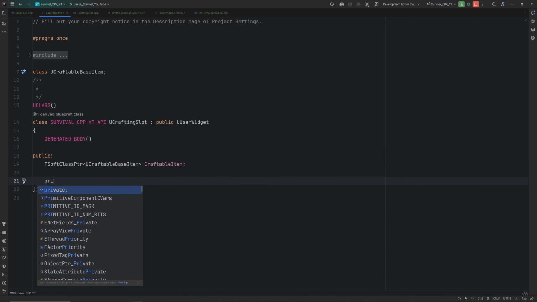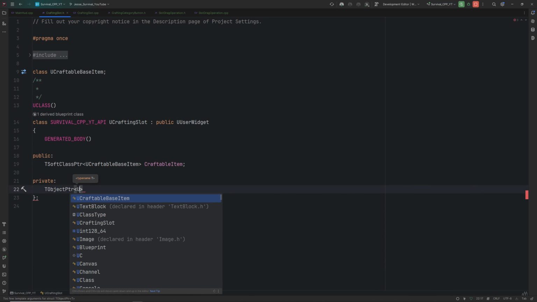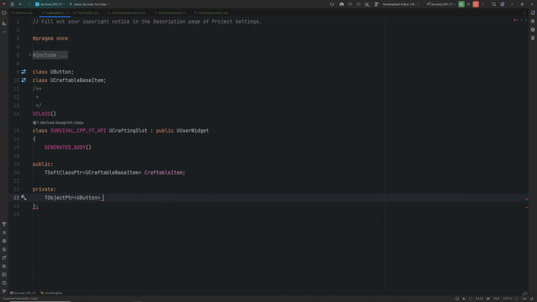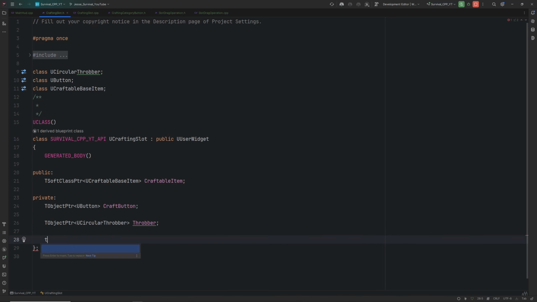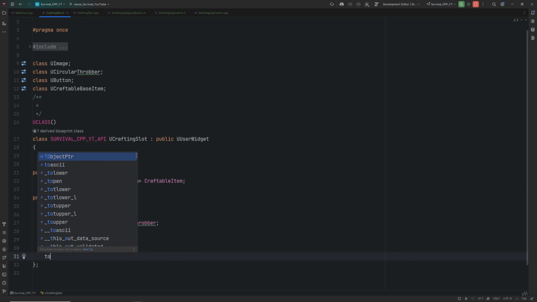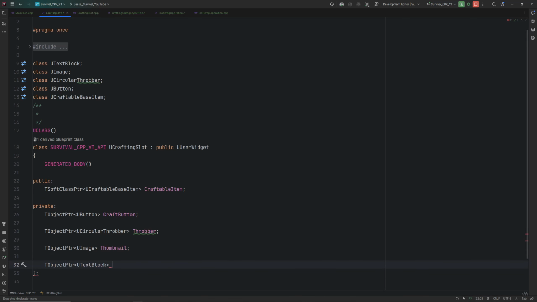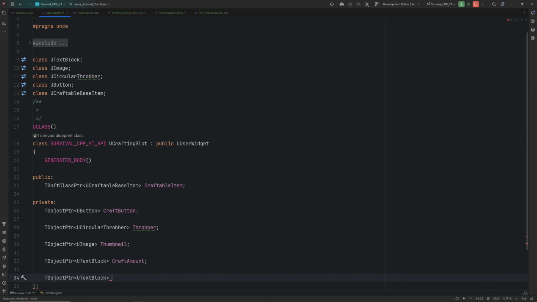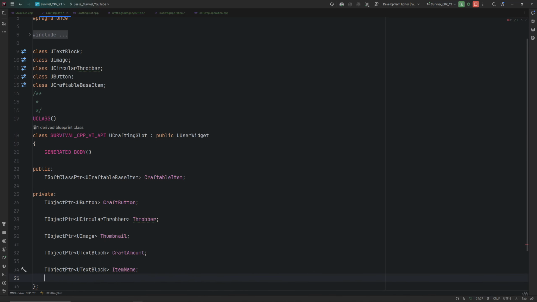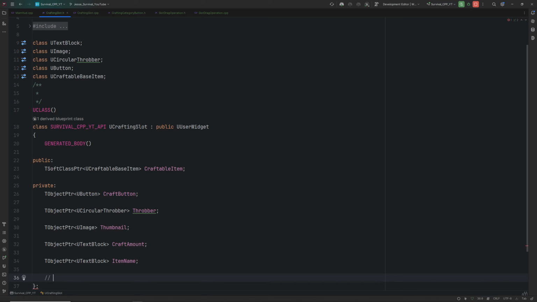Let's start a private section and go TObjectPtr, UButton forward declare, and we will call this craft button. Next, let's go TObjectPtr. It's going to be UCircularThrobber forward declare, and we will call this throbber. TObjectPtr, UImage. I'm going to call this thumbnail. Next up, TObjectPtr, UTextBlock, and we'll call this one craft amount. TObjectPtr, another UTextBlock, and we'll call this one item name. And then I'm just going to write a comment in here for me. I'm going to go to do write function definitions.